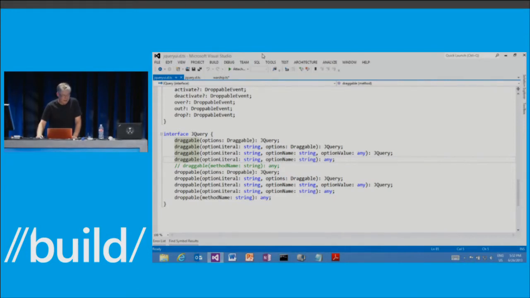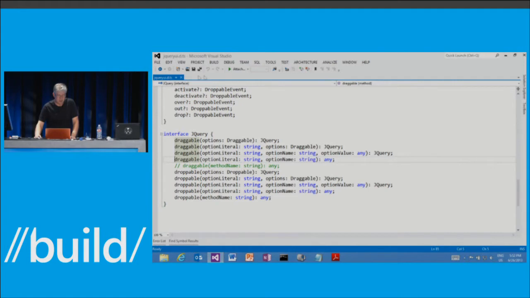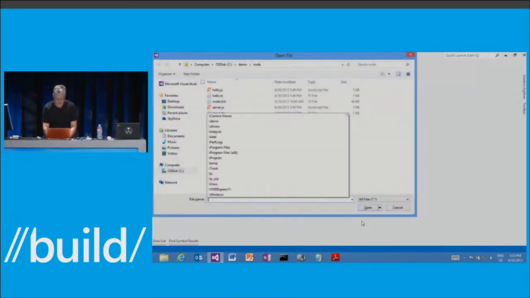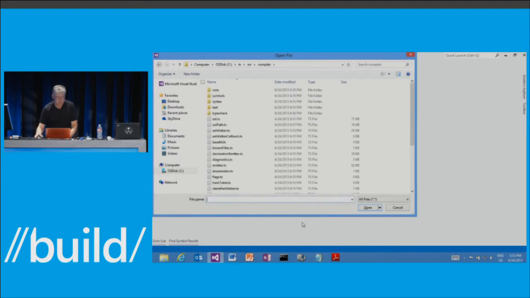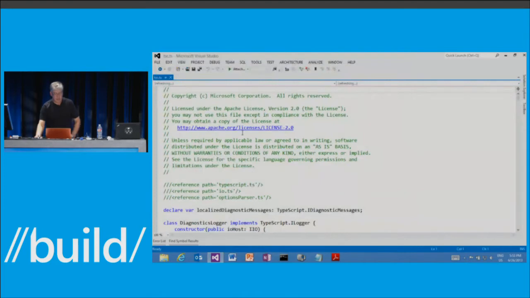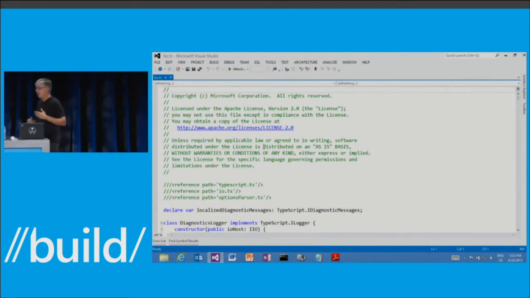Okay, the final thing I'm going to try to show is a really large piece of code, which is the TypeScript compiler itself. It's all written in TypeScript. I'm going to open one of the files, in the ts source compiler folder. There we go. I'm going to pick tsc.ts. The TypeScript compiler is about 60,000 lines of TypeScript. This is actually both the compiler and the language service.